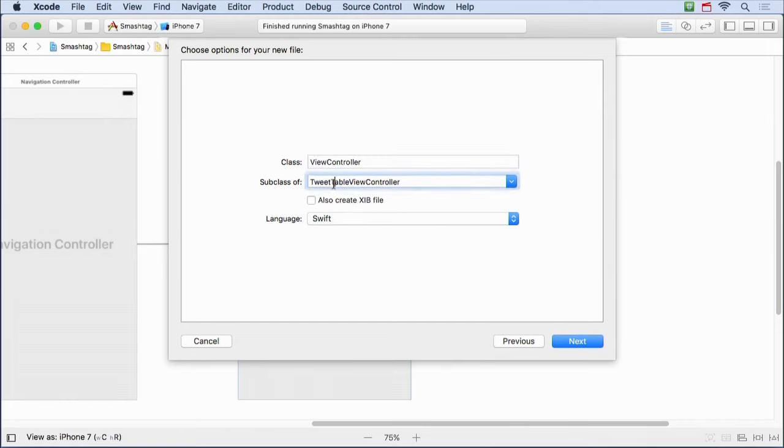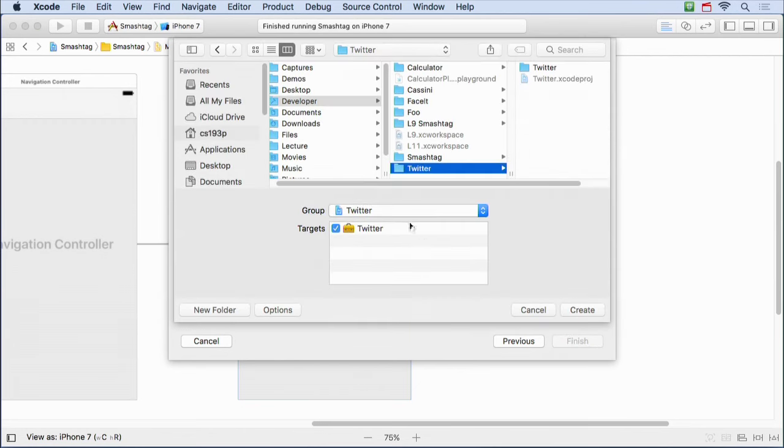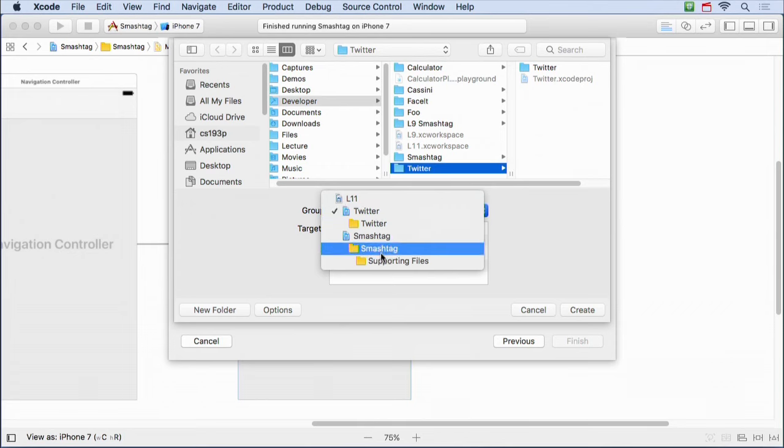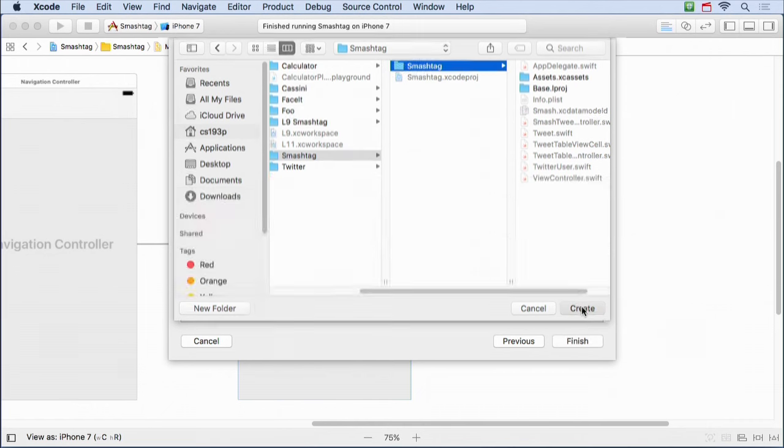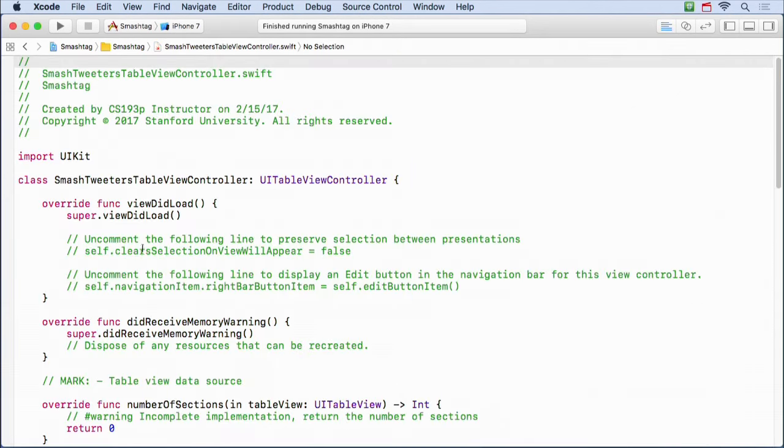Cocoa Touch class. It is just going to be a subclass of UITableViewController. I'm going to call it SmashTweetersTableViewController. So this is showing tweeters. Remember, this table is going to show all the tweeters who tweeted the tweets that are in the other MVC. All right, we'll put it not in the Twitter project, that's for sure. Let's put it down here. I always check this one here, or you end up with files all in random places. You don't want that. Okay, so here it is.